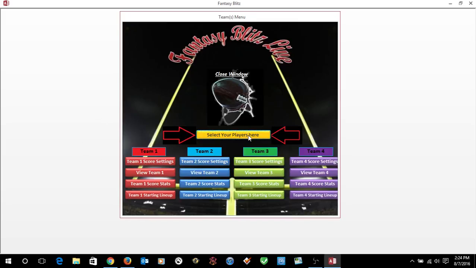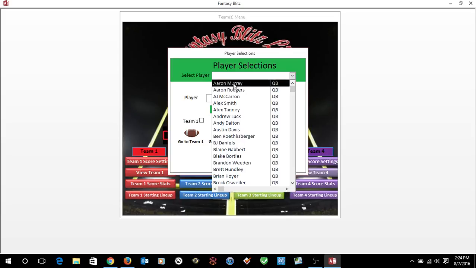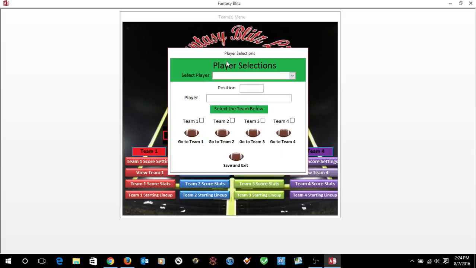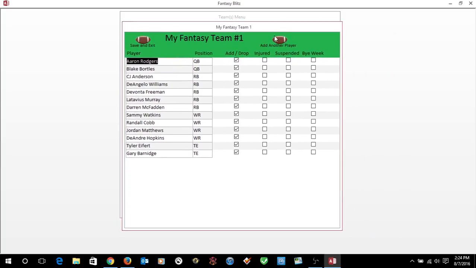This is where you would begin, and you would repeat this for any number of teams or any number of leagues that you're already in. So you select your players here. This simple box pops up. The pull-down menu is sorted alphabetically by first name and grouped by position: quarterback, running back, wide receiver, and tight end. You get the idea. So we are going to take a look at our team number 1. So we can see we've got pretty much a fully populated team number 1 here.